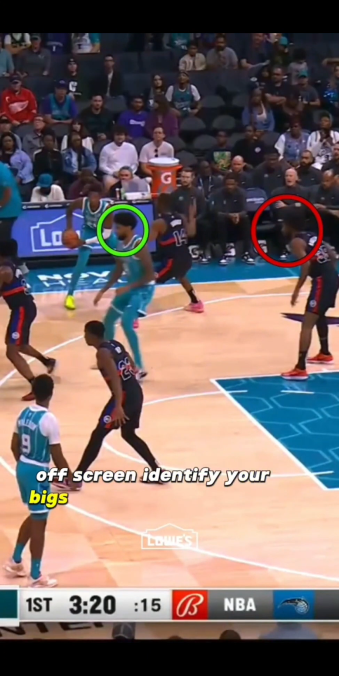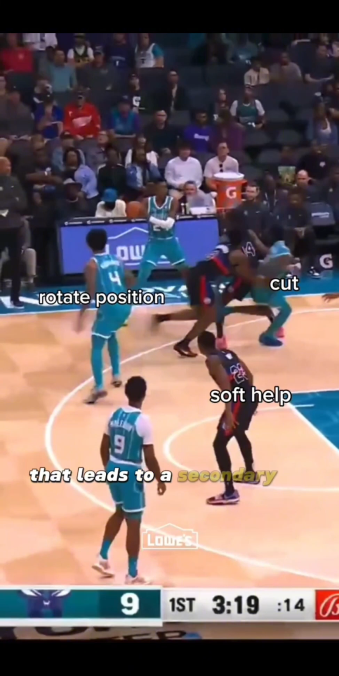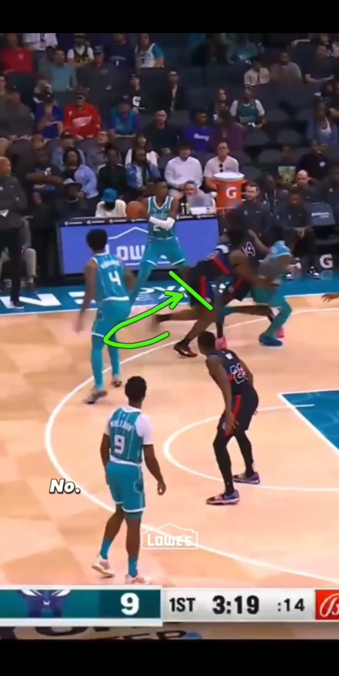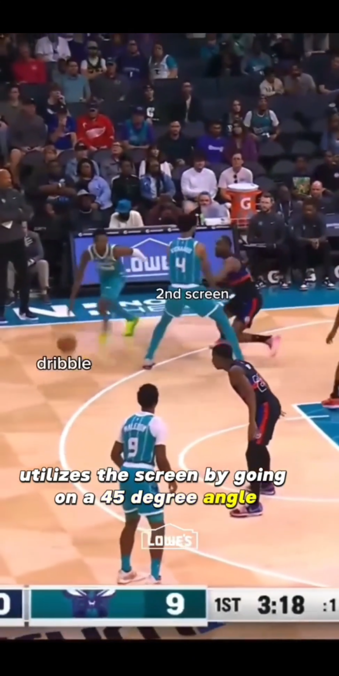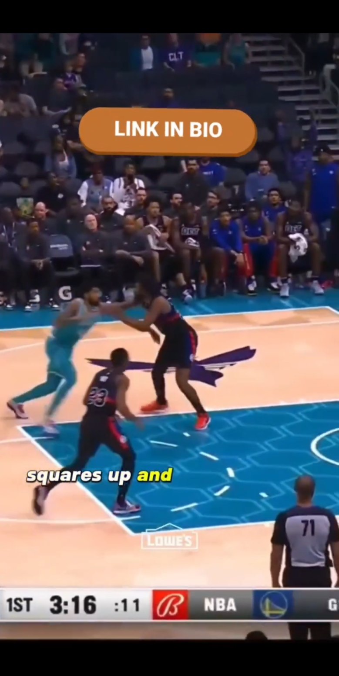This is one way to position yourself to shoot a three off a screen. Identify your big's defender's positioning. The possession starts with an up screen that leads to a secondary screen on the wing. Number 24, Brandon Miller, utilizes the screen by going on a 45-degree angle. As he probes off the screen, he notices he has a wide open shot, squares up, and shoots the shot.